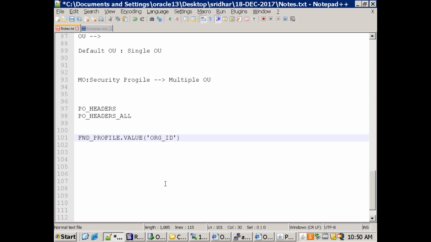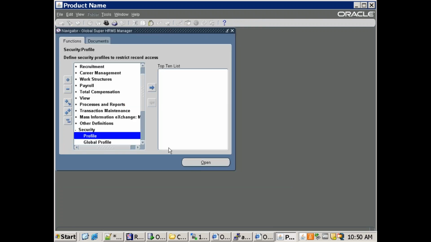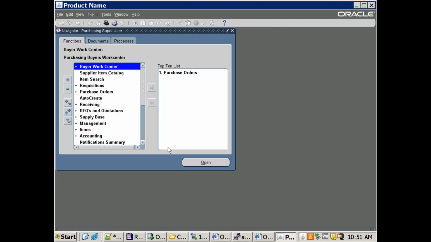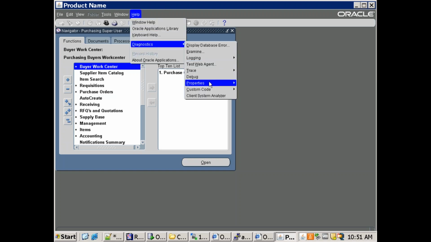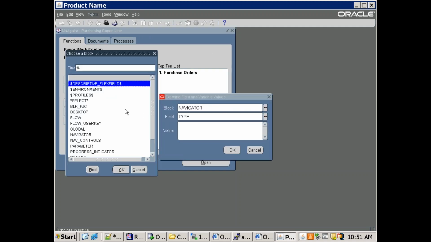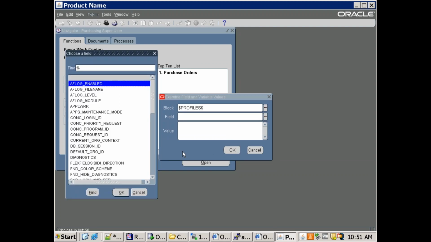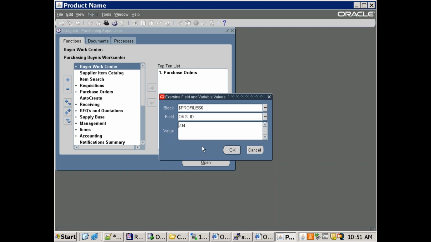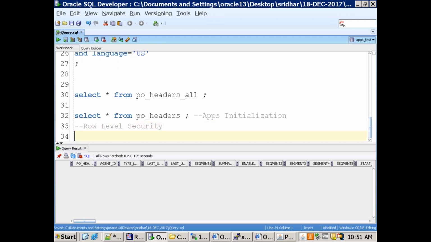There are standard profiles. Before that, let me show you. I'll go to purchasing. Just click on help, diagnostics, examine, and in the block, select profiles. The third one, can you see dollar profiles? Yeah, dollar profile dollars. And here, select org ID. Can you see what is org ID? Okay, 204. Just search this.